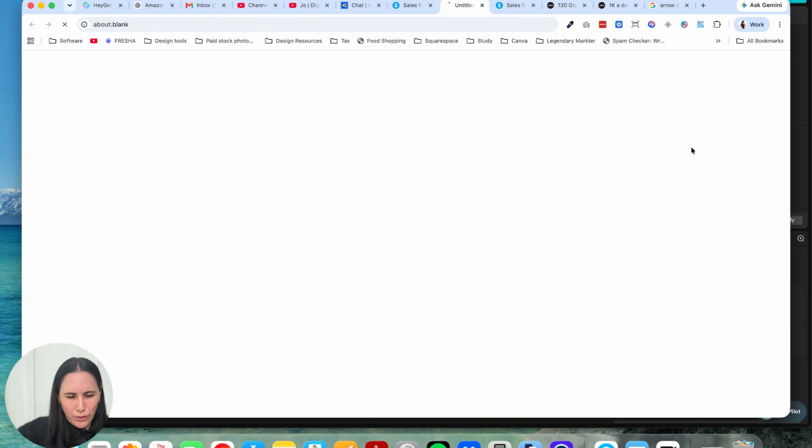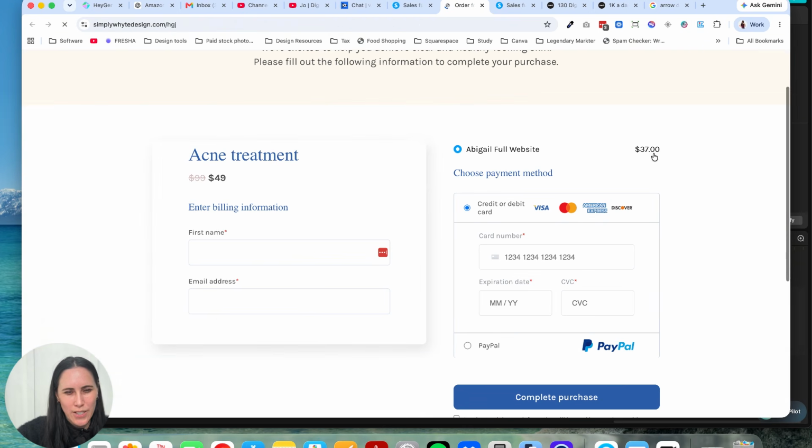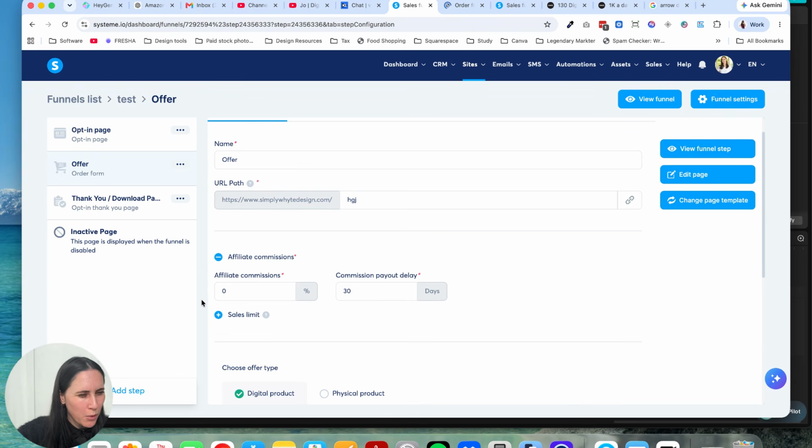So we'll go to view funnel step. And now you can see that that's what it should look like. It shouldn't have any red. It shouldn't have anything like that. You should be able to see it exactly like that. Then what I would recommend you do, the very, very last step. So you've been able to capture their email address, and then you've also offered them a digital product, and then they've gone to the thank you page. That's basically the 3 steps.